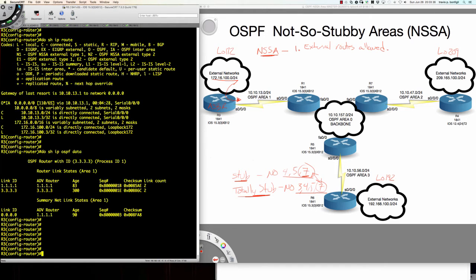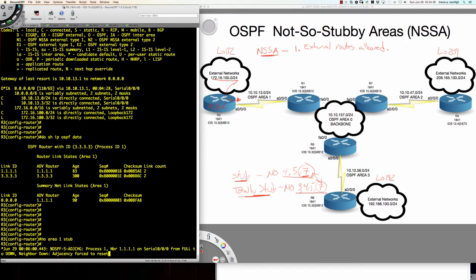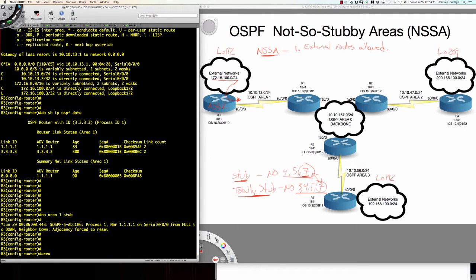So let's convert this to a not-so-stubby area. What I'm saying here is I've got a requirement of some kind where, one, I need to be part of the OSPF domain, and two, I have external routing information that I need to redistribute into OSPF that is external to the OSPF domain. So we're going to go ahead and say no area 1 stub, and instead I'm going to say area 1 nssa.